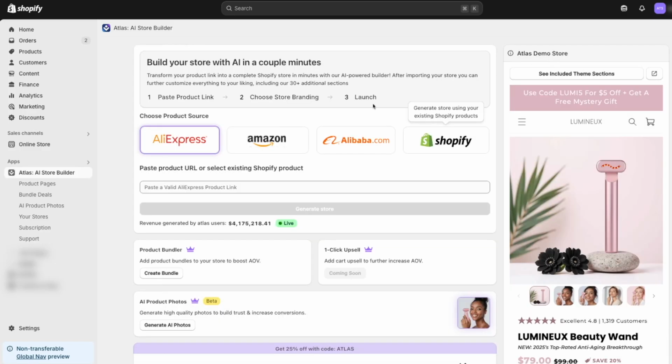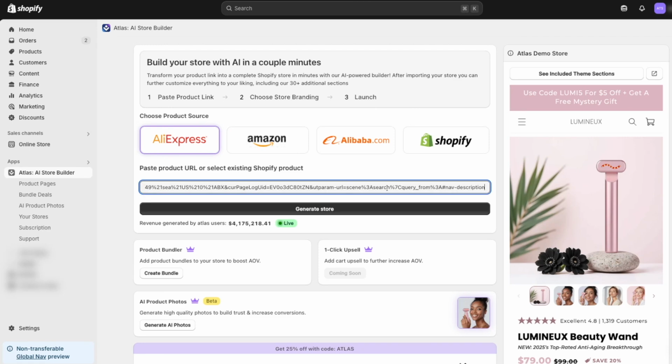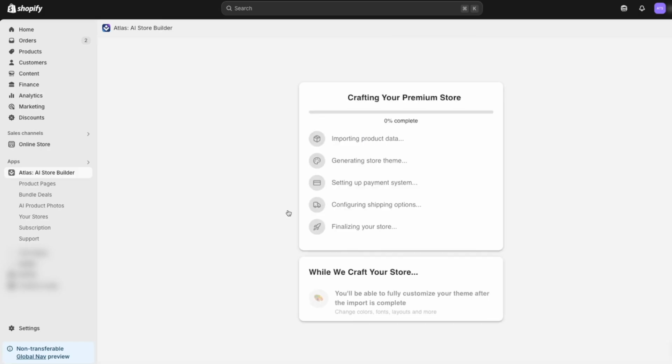In this use case, we are going to use an AliExpress listing for some men's slides. So we're going to go ahead and just paste this link right in here. This is obviously the product link of the product that we want to build the store around. And we will go ahead and select Generate Store.